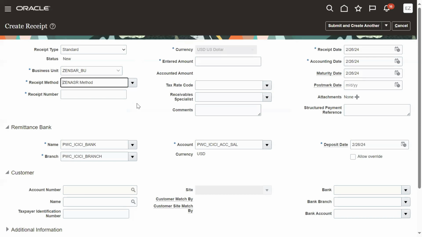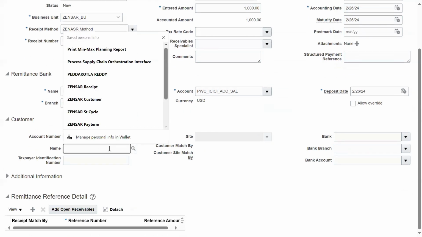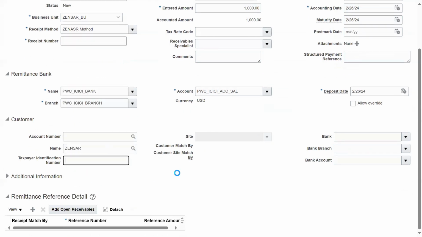And we are going to get a receipt number here, and let's enter the amount here, $1,000. We can see the remittance bank account, bank branch and account, and other information here. And who is the customer? We already selected the customer name and customer site. For the receipt number, I'm going to choose R1. R1 is the receipt number.